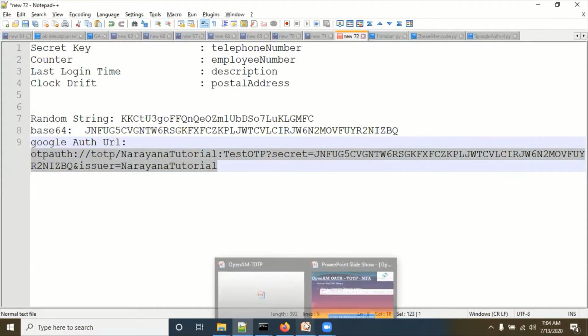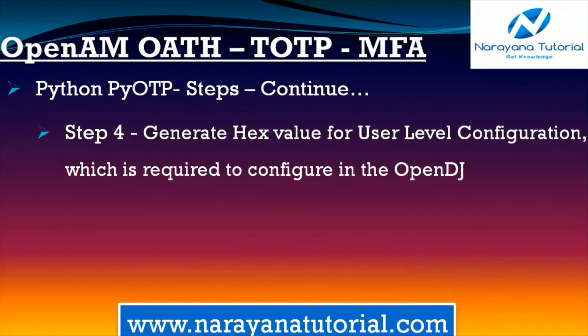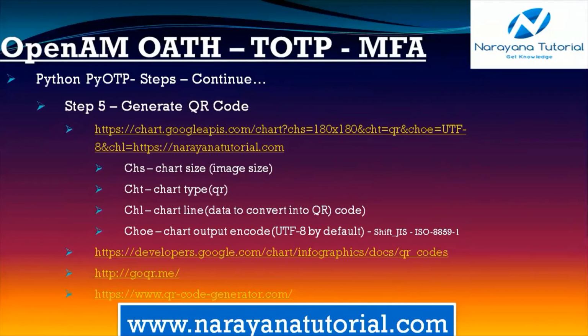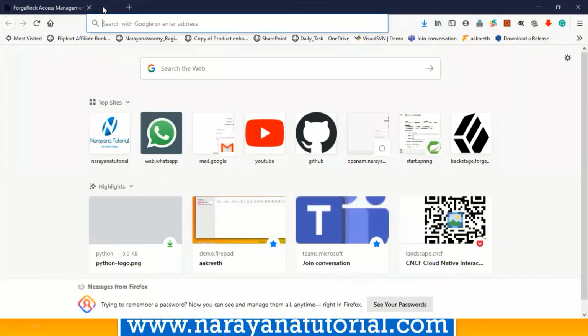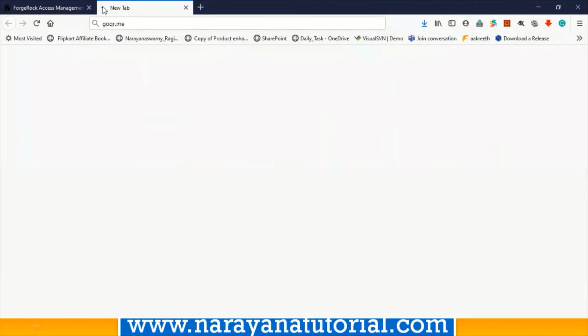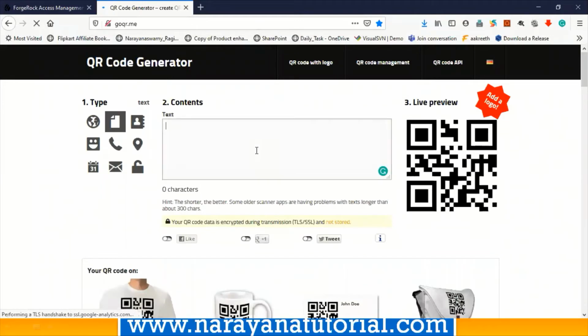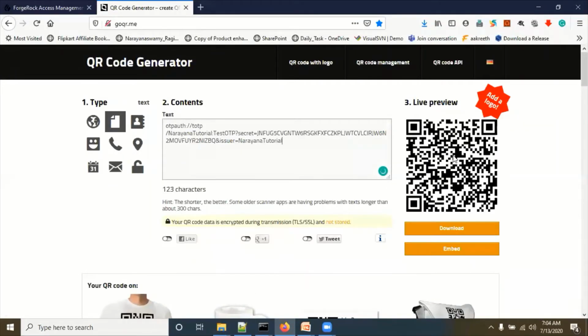Okay, how to generate the QR code? Here I have given some examples, correct? Online websites. So I will show a very simple example instead of giving that one. Go to qr.me. So now here you can paste this URL, the Google Auth URL. Now you can see on the right side, in the live preview, the QR code is generated.